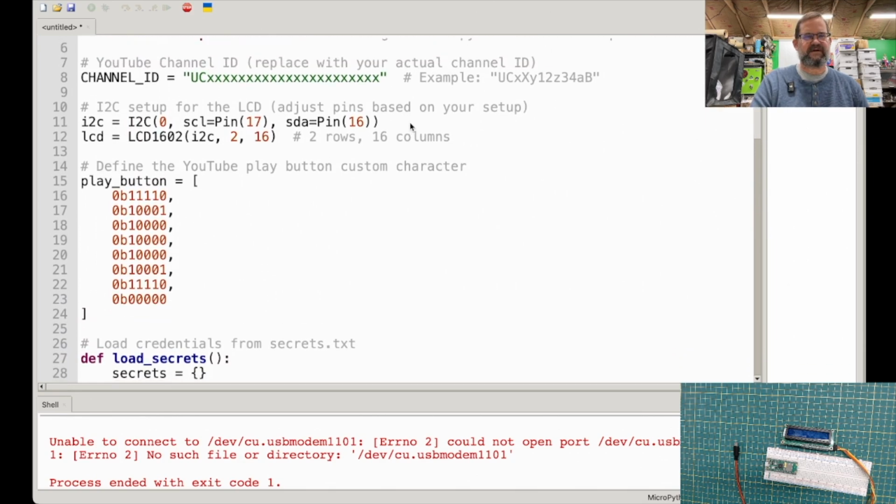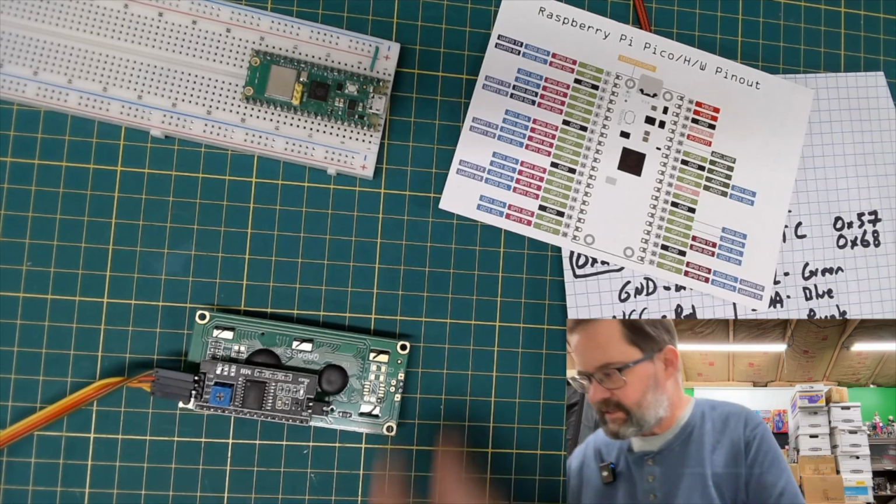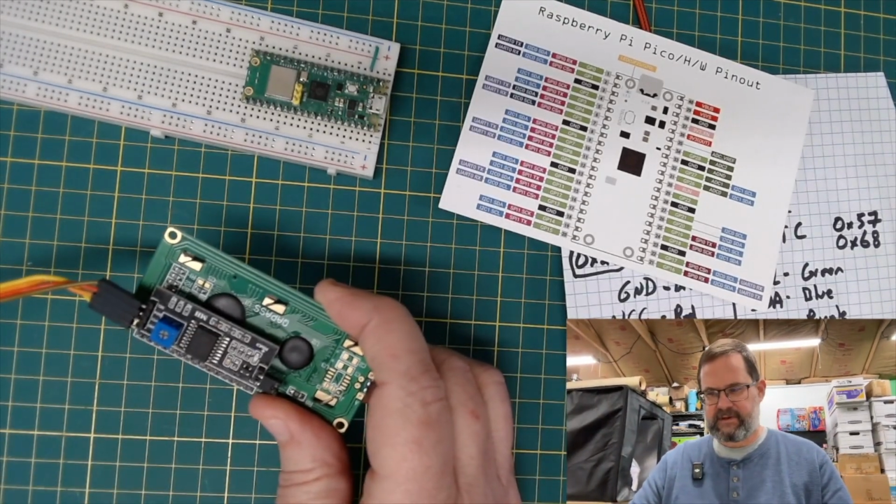Okay, yeah, SDA pin is 16, SCL pin is 17. Okay, so I need to hook that up now. Okay, let's go ahead and get this thing hooked up.